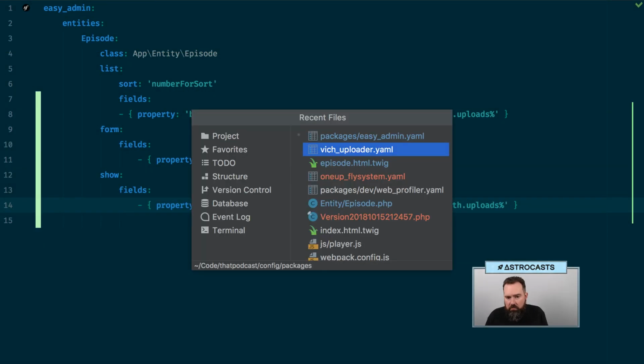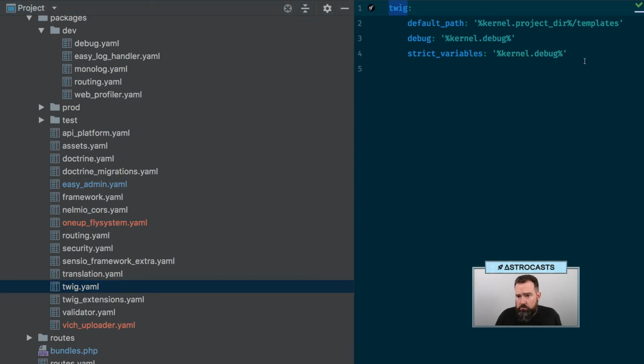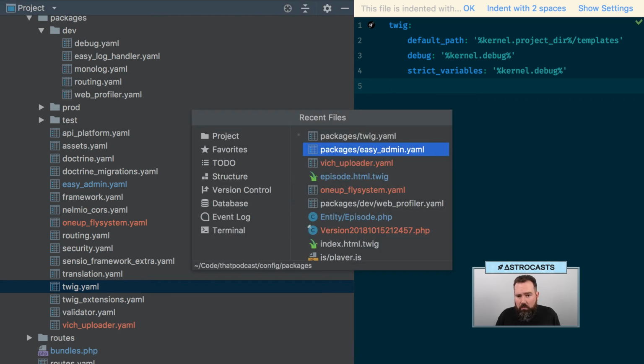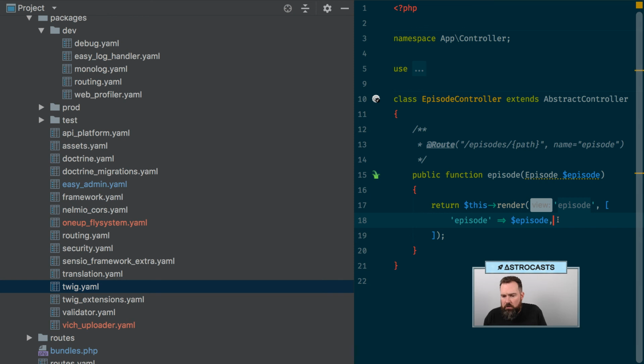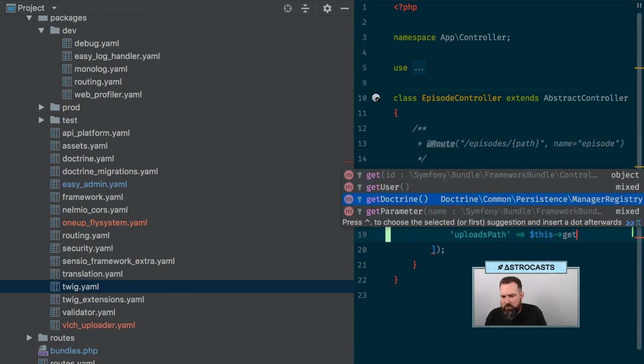All right, then we go into twig config. You know what? No. It's not really a global. We're going to put this in the episode controller. Uploads path. Get parameter.